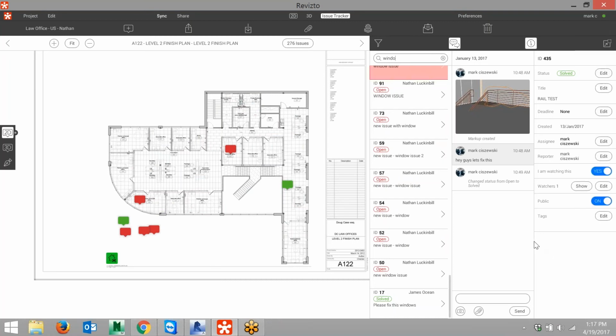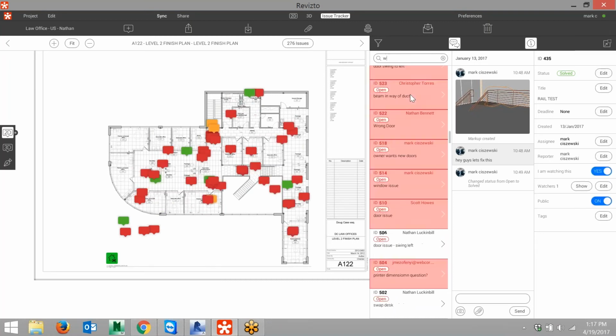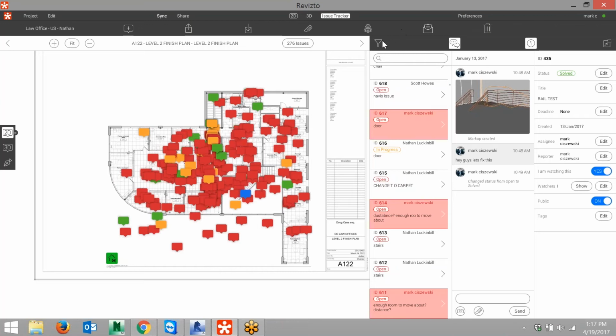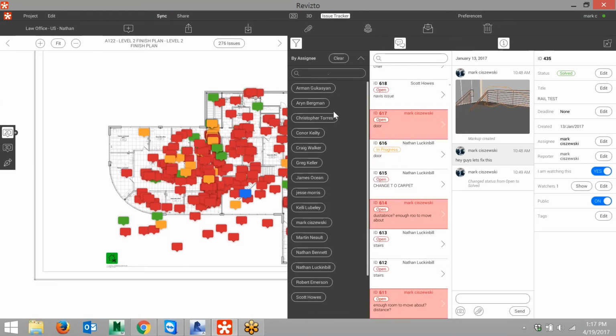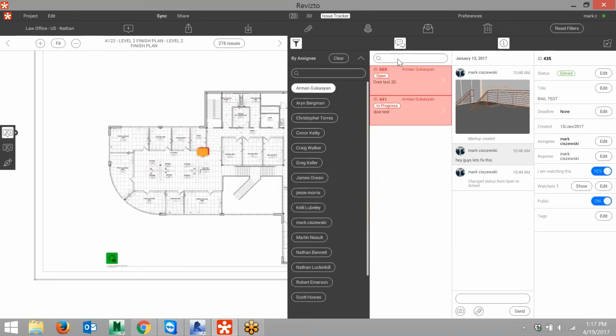So utilizing these filters along with the issue tracker is a really good way to go from having 100 or 1,000 issues down to just the issues that you're looking for. So utilizing tags, especially for coordination or by discipline, is a huge benefit to that. So in terms of pulling reports, let's jump right into that.